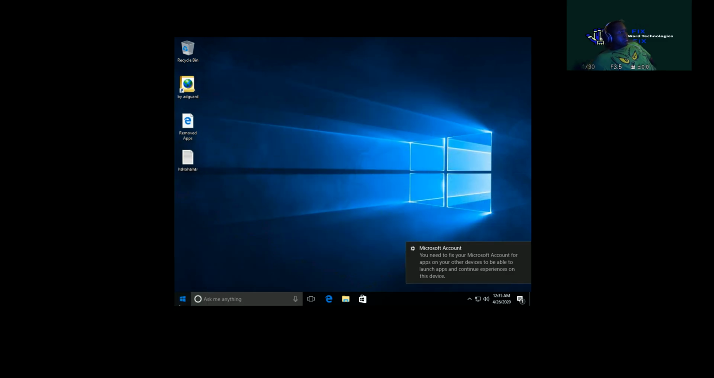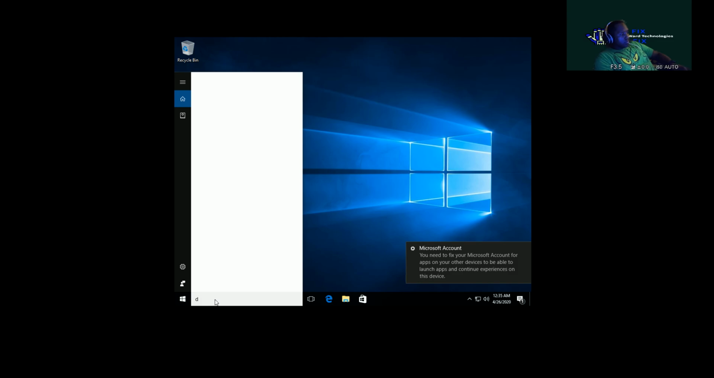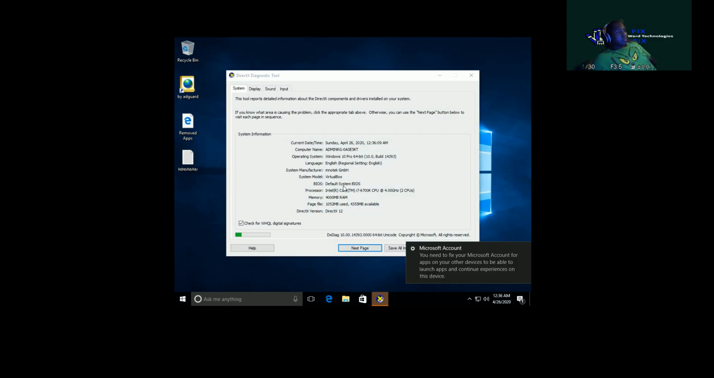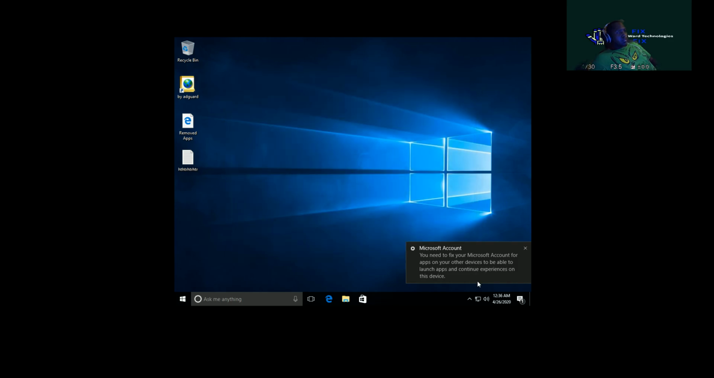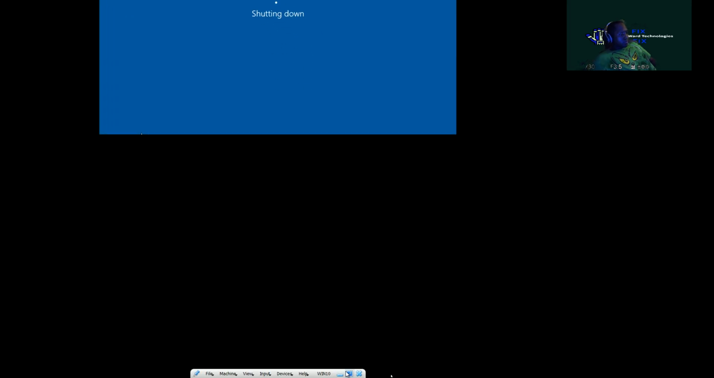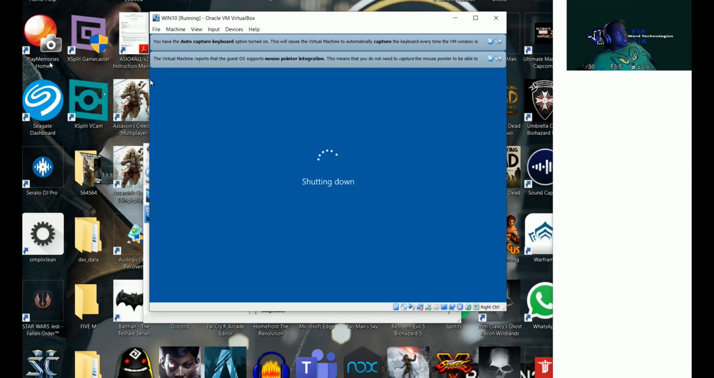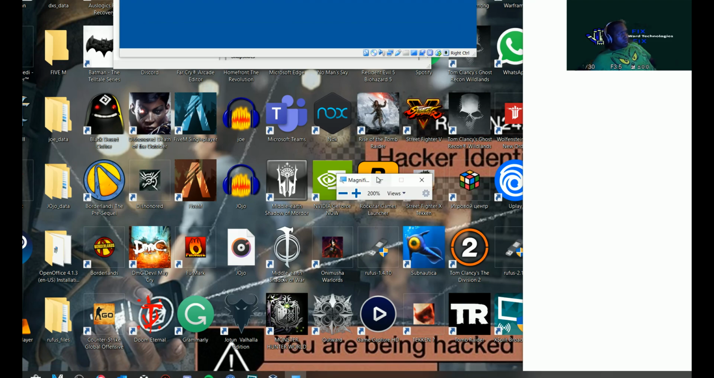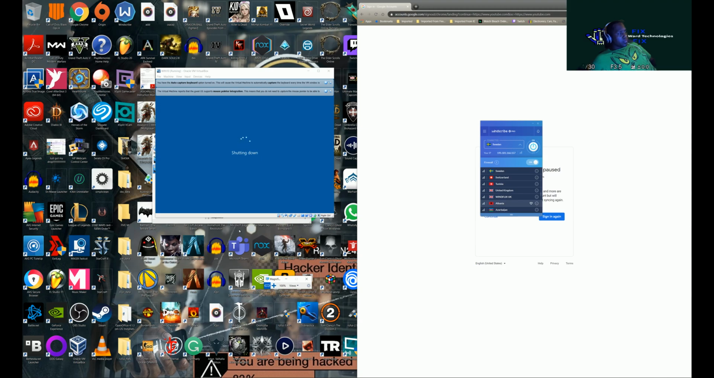So pretty much, I mean, let's go to next. Let's see the specs of this computer. So that's pretty much the specs of the computer. Got 4 gigs of RAM. So now we shut that down. Put that back at normal.